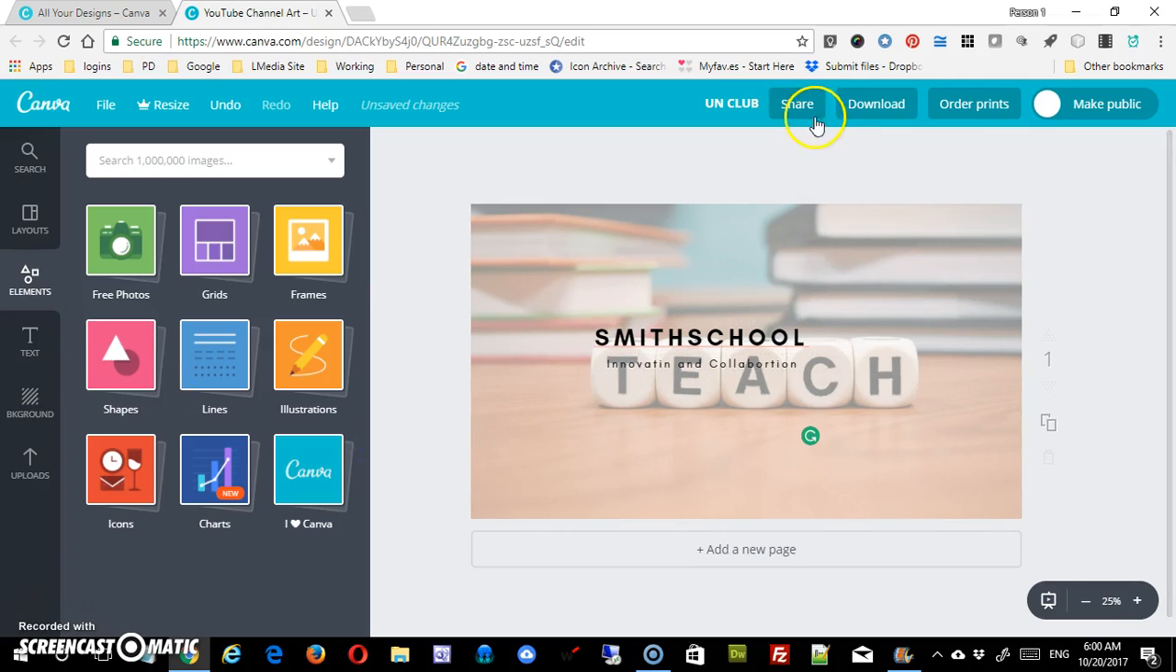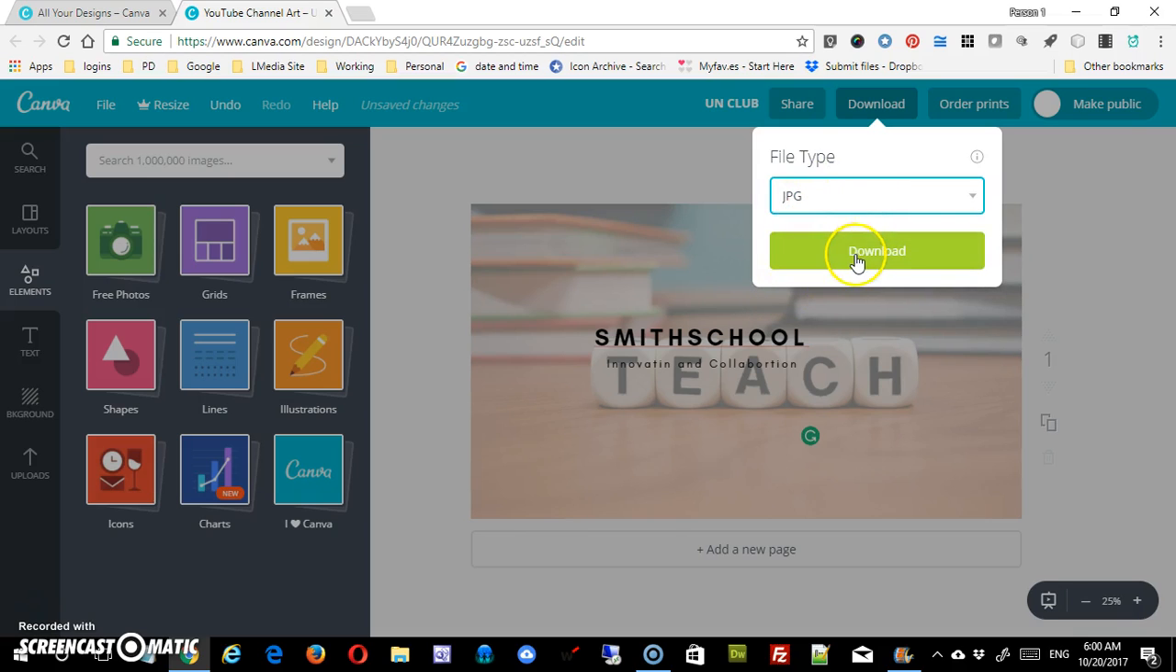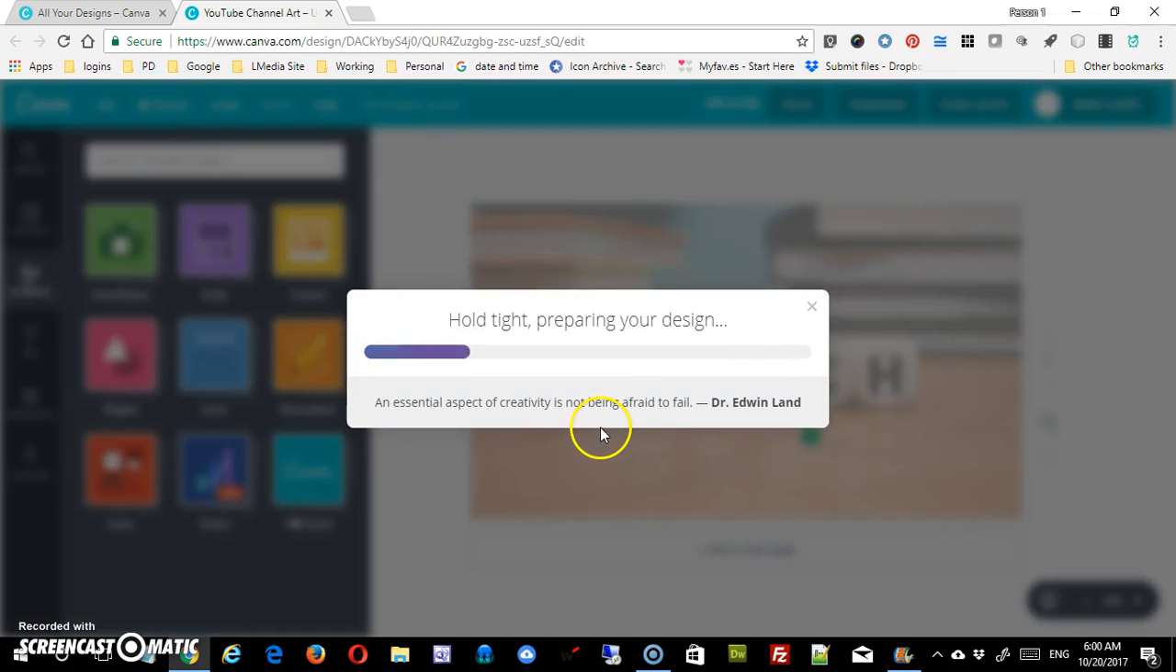So once you're done, you're just going to say download. You can get it in a PNG format or PDF format or a JPEG format. So the PNG is the recommended format, but for this you might want to try a JPEG. It's not giving me all those nice options as far as compressing it that I had with befunky.com.